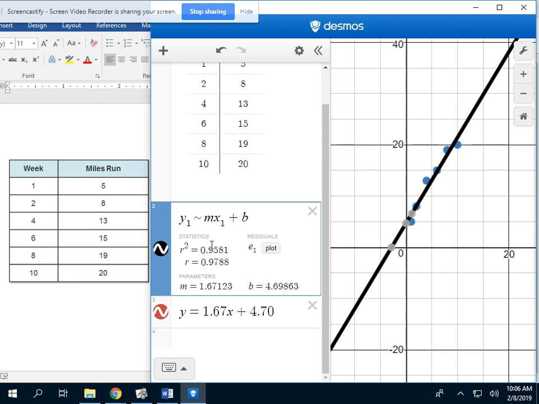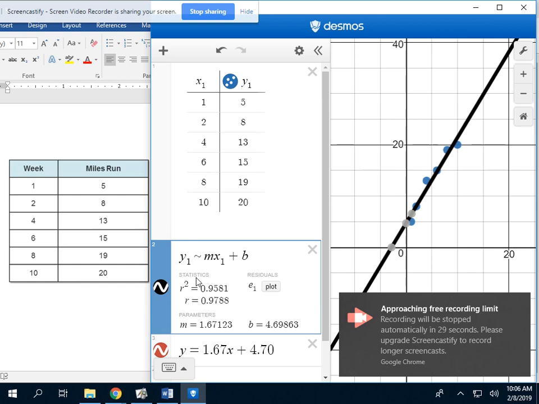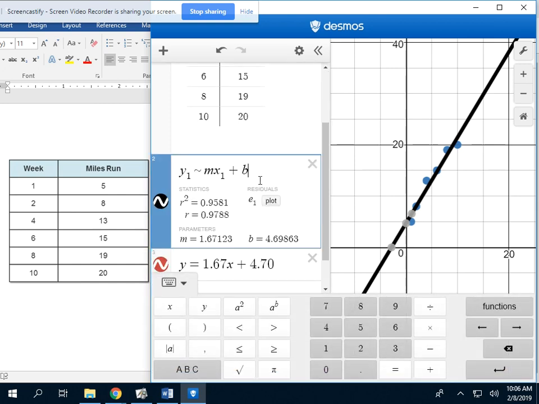So those are the steps that we're going to follow. We're going to really make sure we understand how to create a line of best fit by first typing in our data. Once our data is typed in, we're then going to create our line of best fit by typing y1 is approximately the squiggly mx1 plus b. And that'll automatically give us the m value and the b value down below.